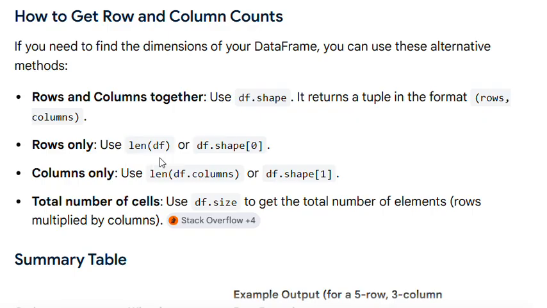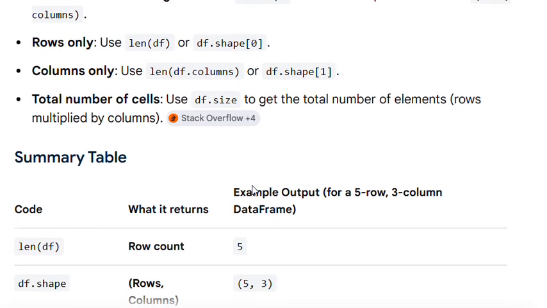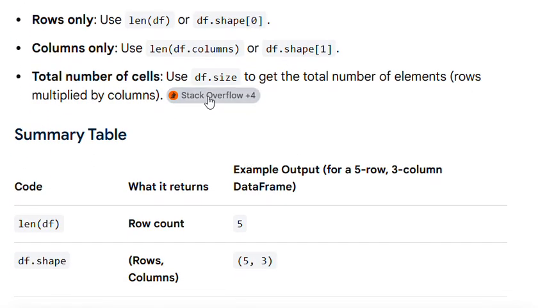So len(df) is for rows, and shape[0] is for rows only. For columns only, use len(df.columns) or shape[1]. This is the difference between rows and columns. If you want both, you have to give df.shape. And when you want the total number of cells, you should give df.size.